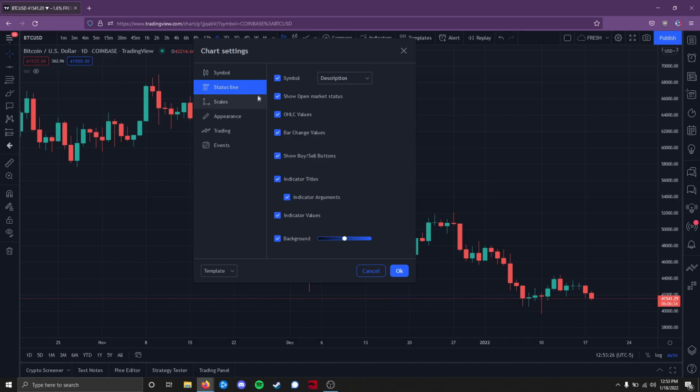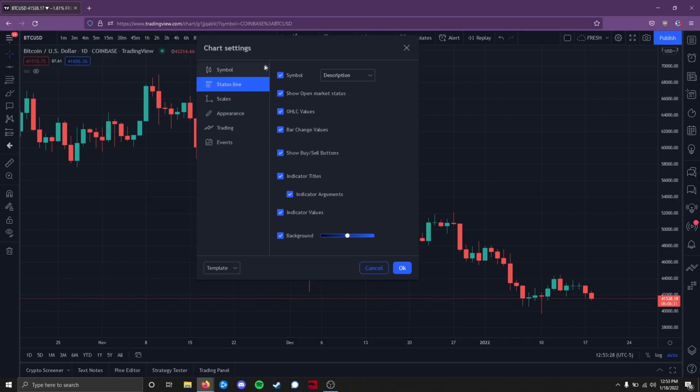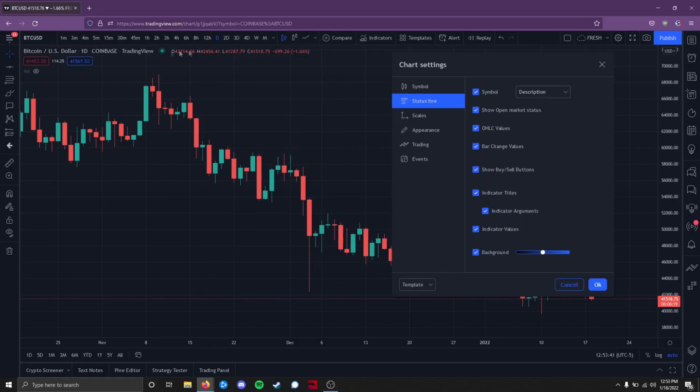Diving more into these options, you'll see just different options for the status line, open, high, low, close values. We'll talk more about open, high, low, and close, and what that means in an upcoming video. But as you can see, all of these different numbers can be hidden or shown, or you can even change the color of them, bar change values, open market status. So here you'll see this green dot indicates that the market is open, and you'll see that crypto markets are always open.